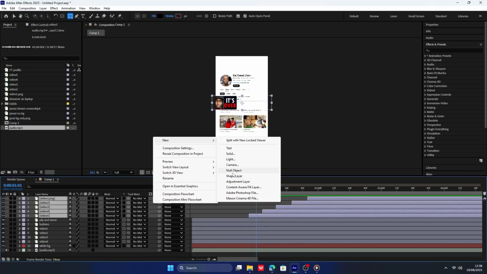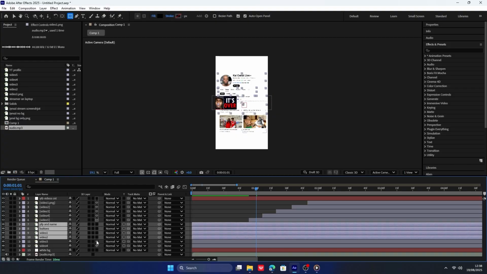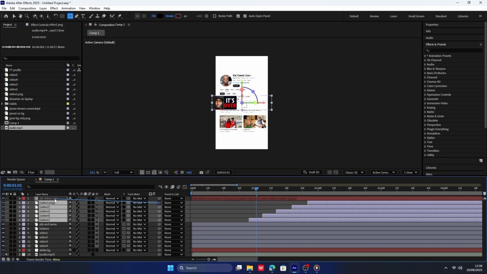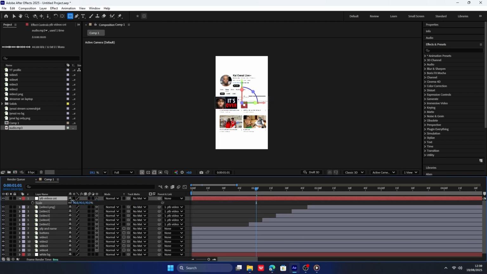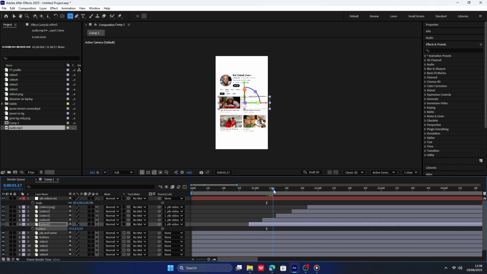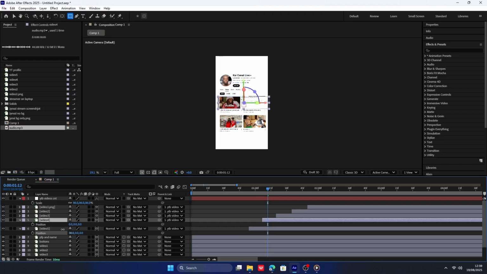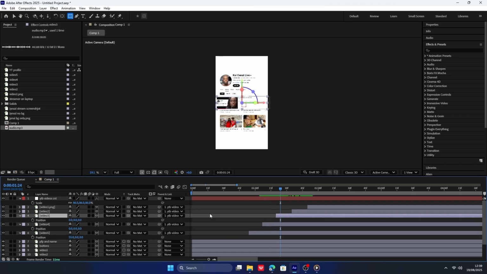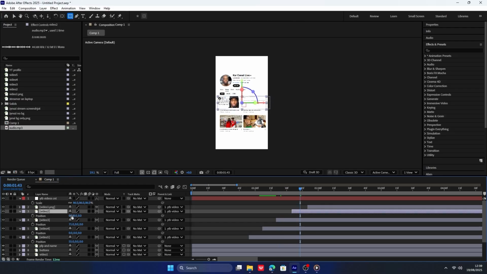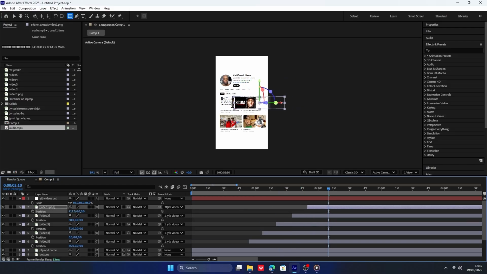Okay, so now we're going to add a null object. Make sure everything is in 3D. And then select our video layers, parent them to the layer so we can control them from the layer. Now what I want to do is adjust the positions of these videos or these screenshots individually so that they are on top of each other exactly. Just press each layer separately, P to bring out position, and kind of make sure it's stacked on top of the layer below it. That's it.